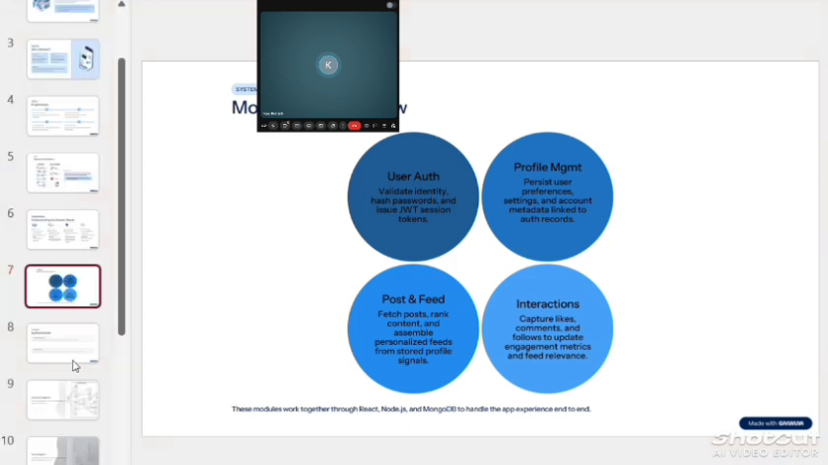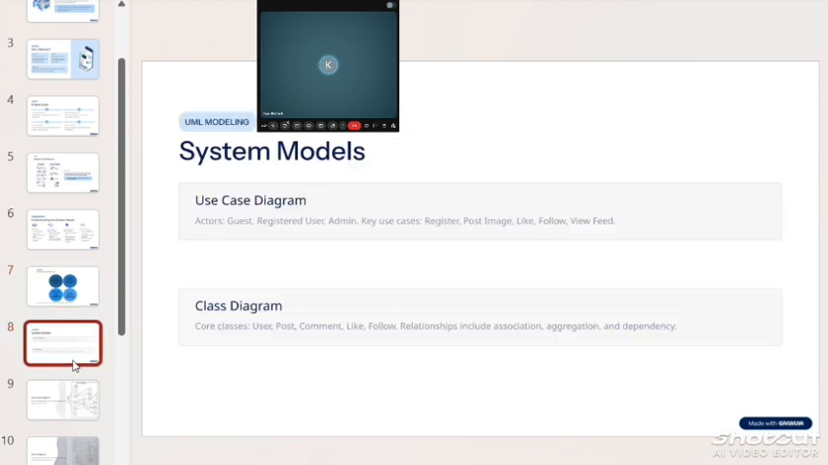Next, moving to the UML model. As I have mentioned before, the UML model consists of two parts, that is the use case diagram and the class diagram. One by one we will briefly see what they are. The use case diagram shows how users interact with the system, and the class diagram shows the structure of the system. We will see it in detail in the further slides.